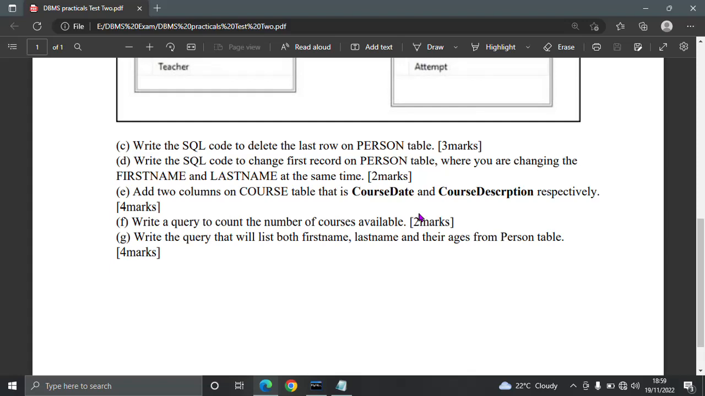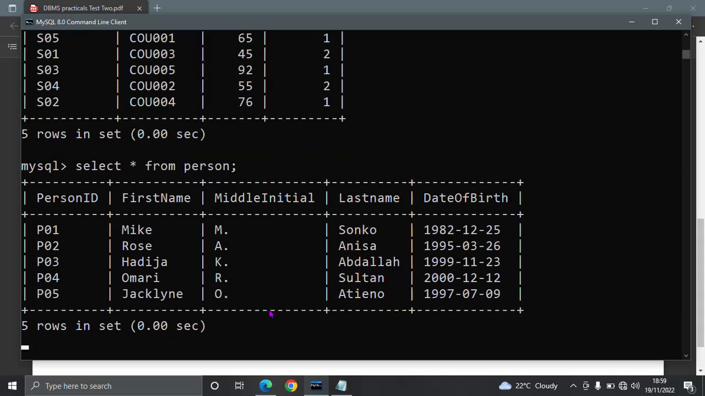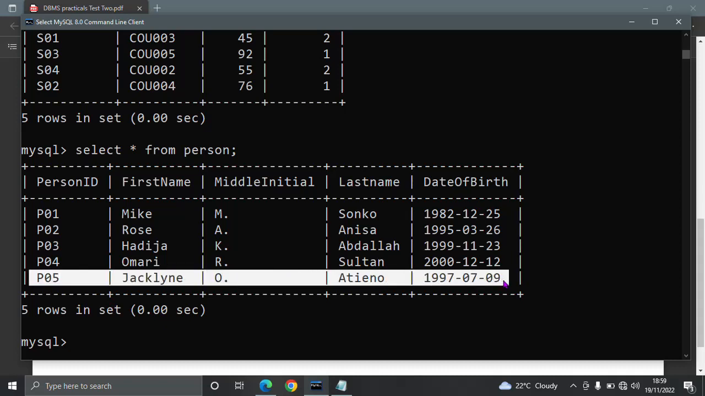So we go to the next question, where you are being asked to write the SQL code to delete the last row on person table. The last row on person table. So we can select star. You have to always check from person, then strategize on how you delete the last record. So we are going to delete this last record.